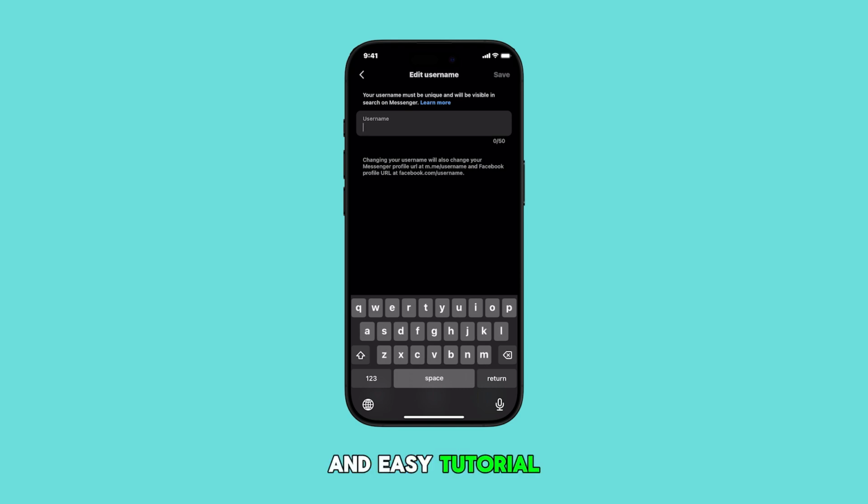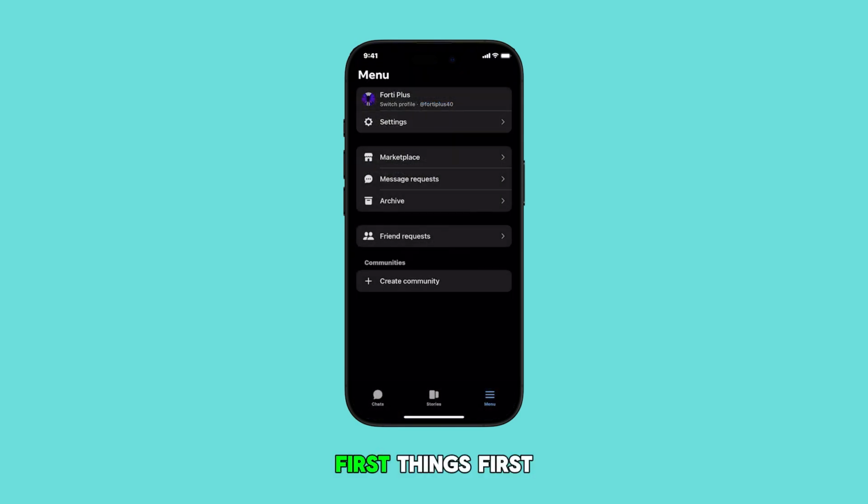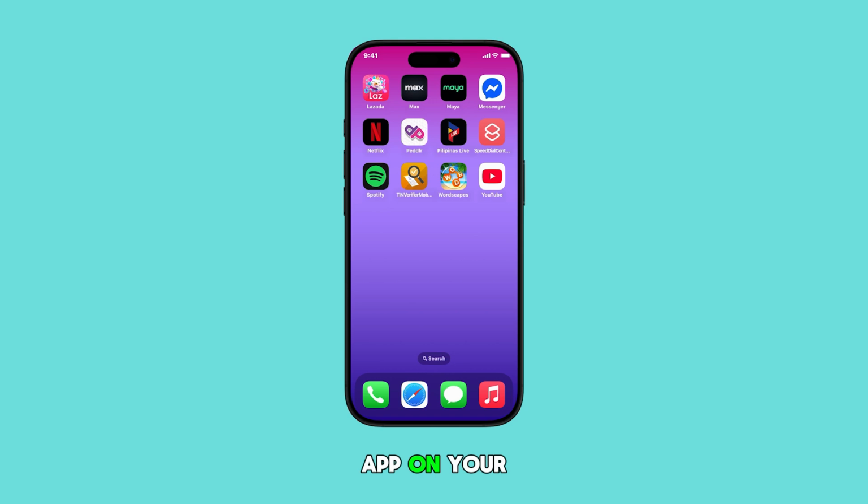In this quick and easy tutorial, we'll walk you through the updated steps on how to change your Messenger username on your iPhone running iOS 18 and later versions. Whether you're looking for something more personal or simply want a change, this guide will show you exactly how it's done. Let's get started. First things first, locate the Messenger app on your iPhone and tap on it to launch.